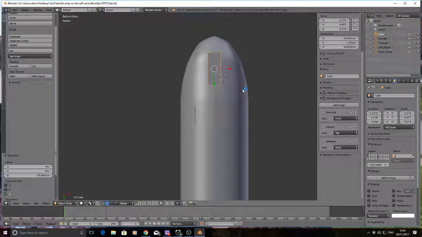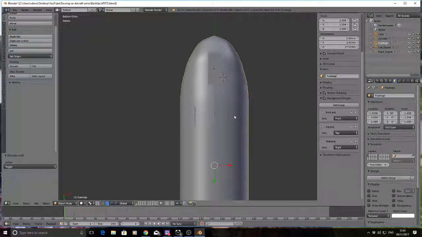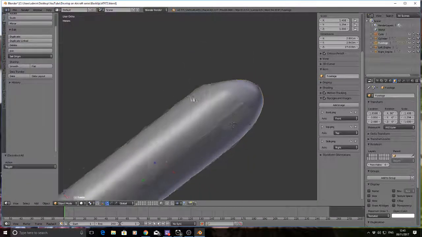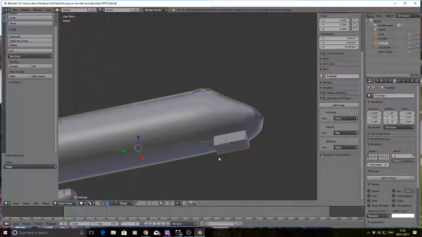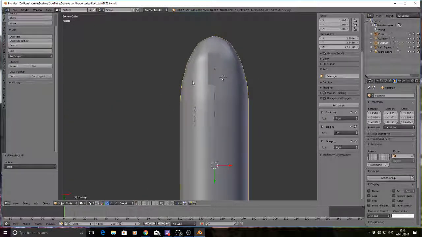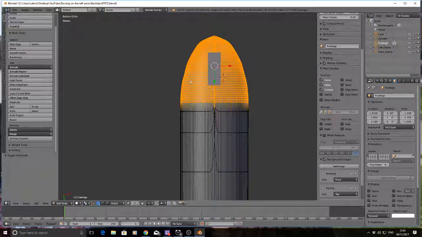Press the Z key because I don't want the knife tool to cut absolutely everything. So you click your box, shift click your fuselage, stay underneath, hit Tab, and then we want Knife Project. No other objects can be used for projection.